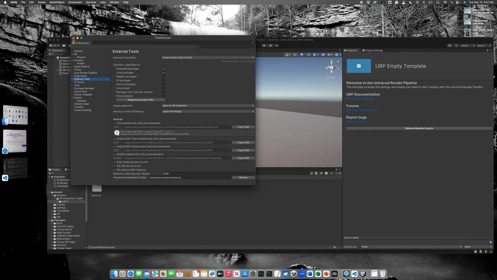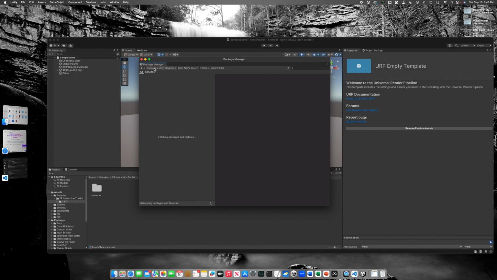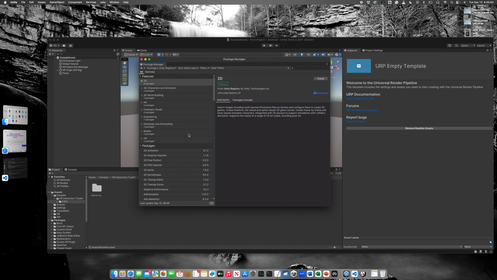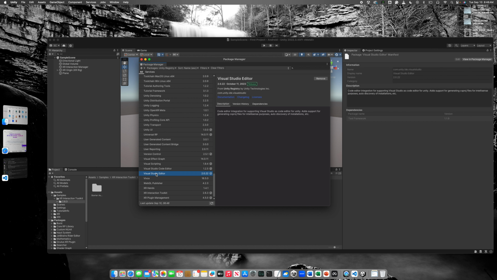Okay, and then go to Window, Package Manager, and then go to Unity Registries in this drop down menu. Scroll down to the bottom, and over here you see Visual Studio Editor and Visual Studio Code Editor. If you have not downloaded the Visual Studio Code Editor, make sure to download it. Instead of remove, as in my case, you will see install over here. You just install it, and if you see that there is an update or if the Visual Studio Editor is not installed, make sure to download both of these two packages.